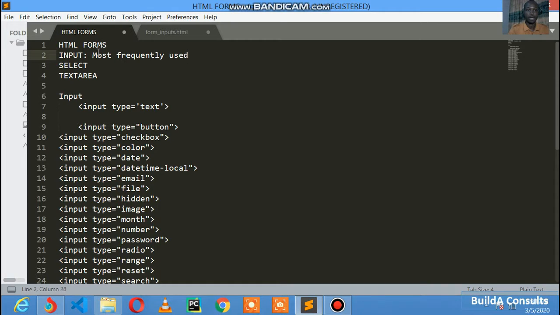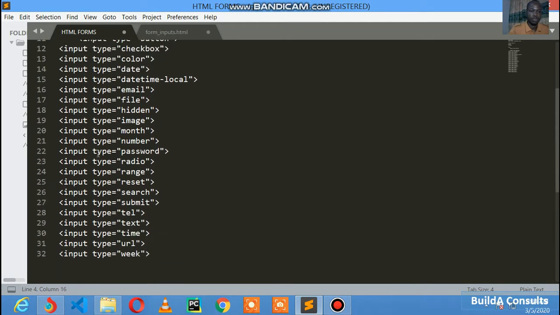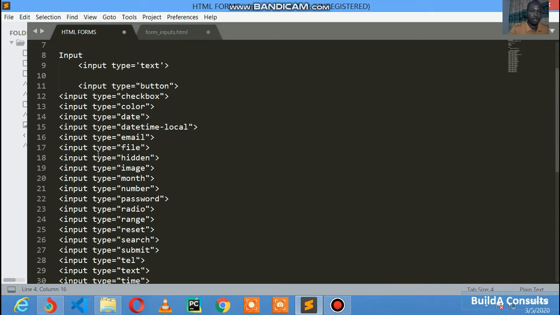Now, one of the attributes we'll be focusing on under the input form elements is the type. So you always see something like input type equals, and you put the type. The list you have beneath here are the different types which we are going to consider, even though we may not treat all of them. Each of these will give you the input in a different form.